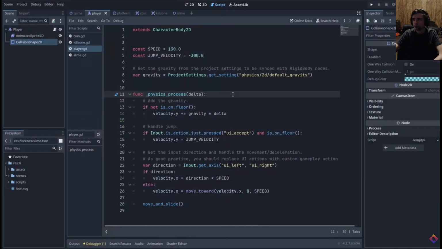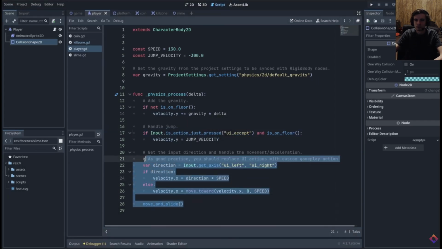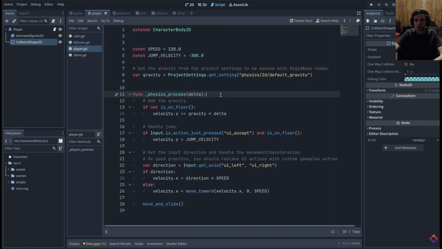So in this function, a few things are happening. If the player is not standing on a surface, we add gravity. If we press the spacebar and the player is on a surface, we jump. And then we get the direction we need to move in based on what arrow keys are pressed and move accordingly. Now let's start by rebinding some input keys.